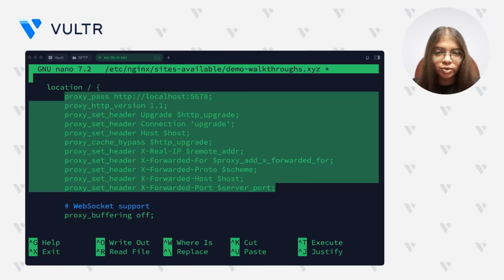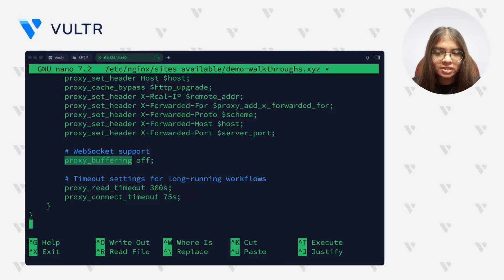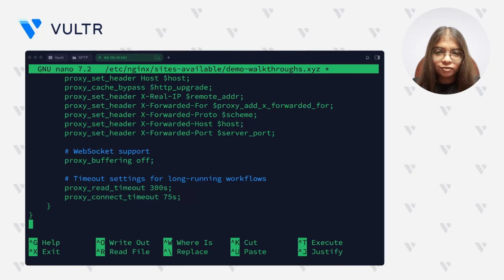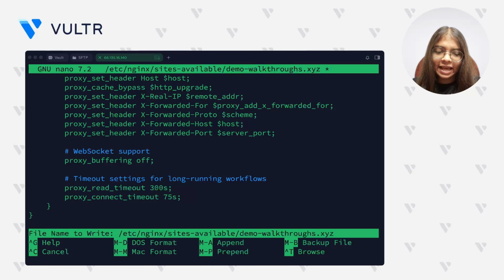These proxy headers preserve the original client information and protocol, which is crucial for logging, webhooks, and secure connections. The proxy buffering header ensures that real-time WebSocket connections used by n8n work reliably, whereas proxy read timeout and proxy connect timeout settings are extended to 300 seconds and 75 seconds respectively to accommodate long-running workflows that may take time to process. Once you are satisfied with the configuration, save the file and exit from it.